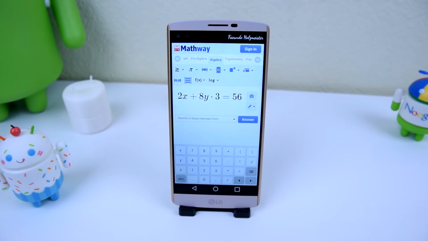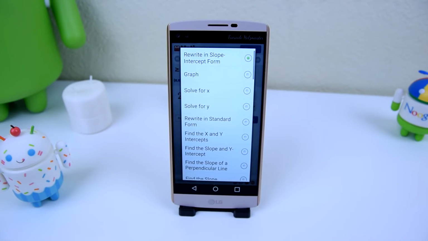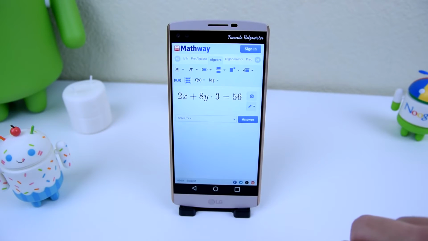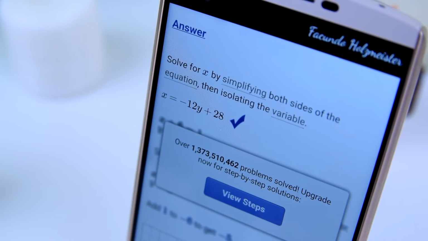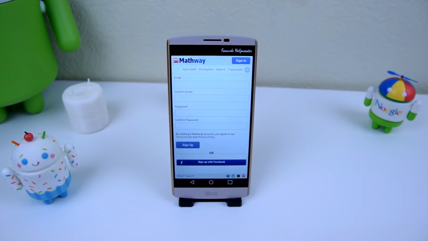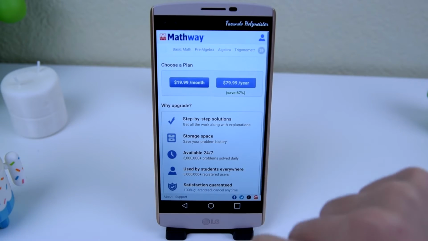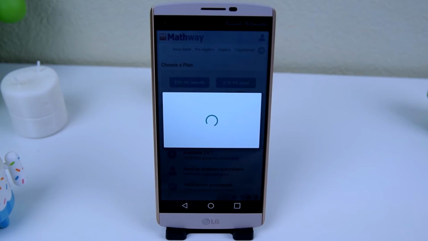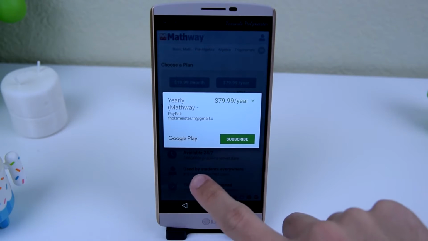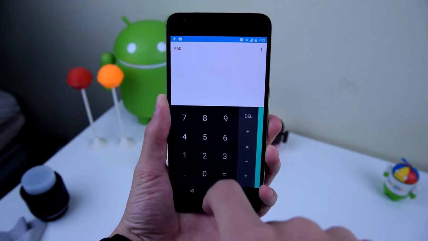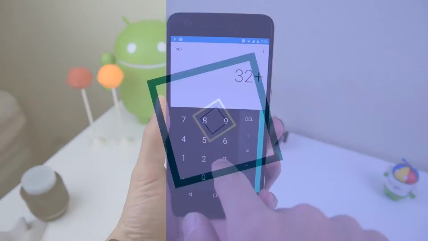Anyways, once you enter the problem, you can then choose how you would like Mathway to solve the equation. And then once you tap on answer, it will give you the answer to the equation. Now here's where they get you. Basically, if you want a step-by-step solution to the equation, you will have to pay a subscription fee of $20 a month, or you can choose $80 a year, which to me is a little bit too expensive. So unless you really need the step-by-step solution, I would just stick with what they already have to offer for free. Give it a try, it's way better than the stock Google calculator.